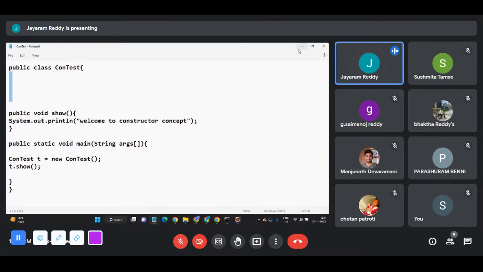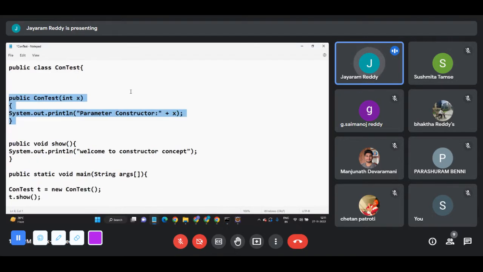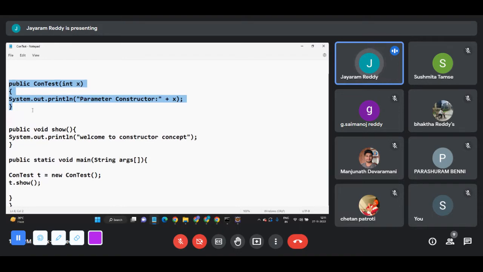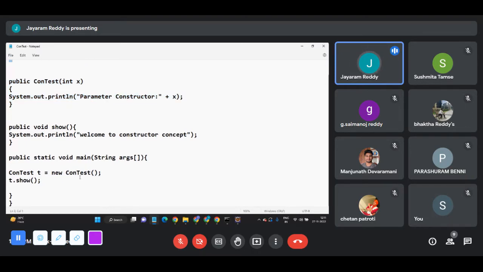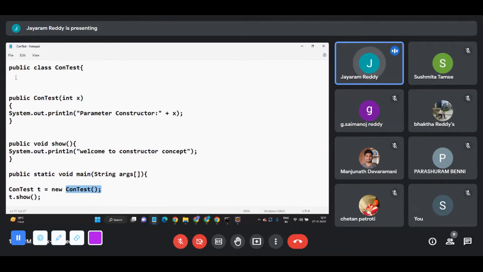But the earlier case was different. Earlier we had a parameterized constructor. If you have even one constructor, the compiler is not going to provide a default constructor. But here we are calling the default constructor. So the compiler will check, there is no default constructor. That's the reason it is going to give an error.